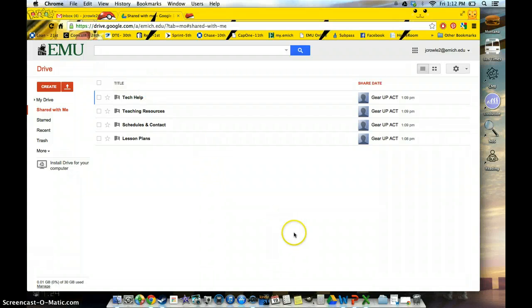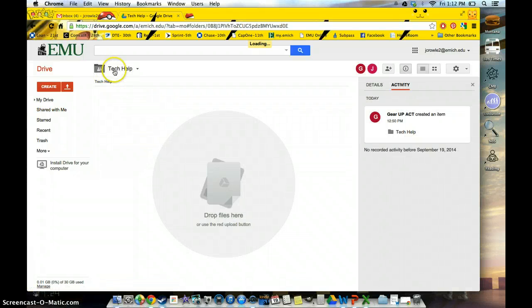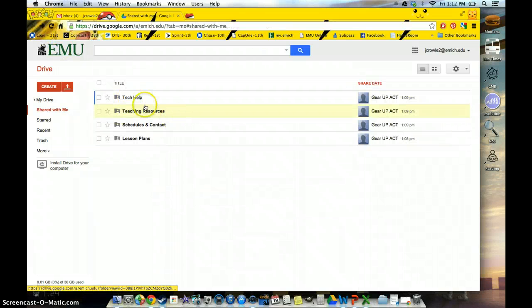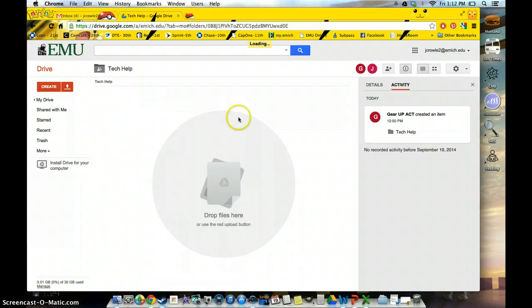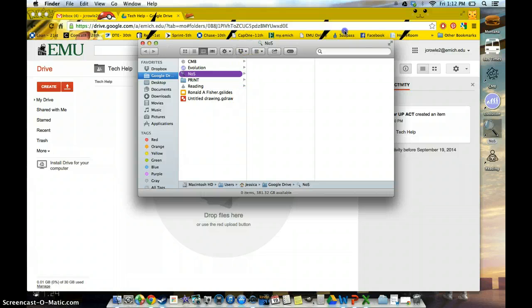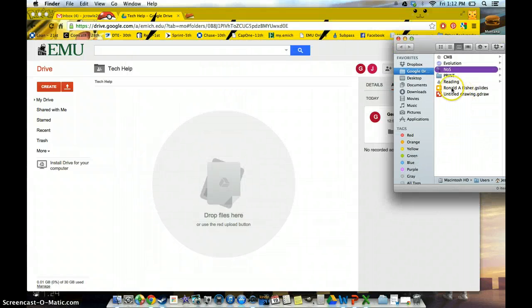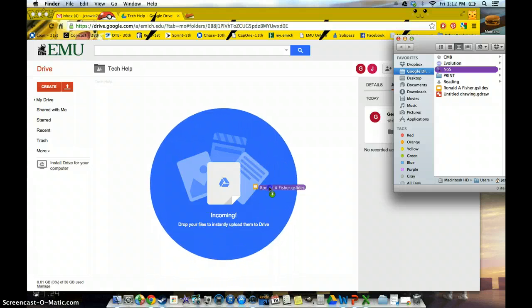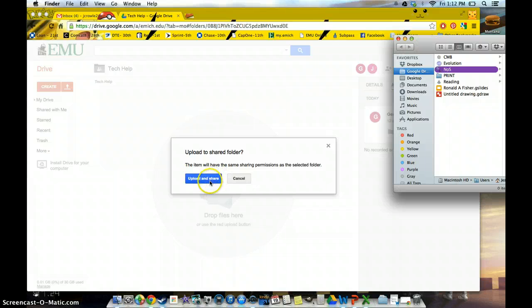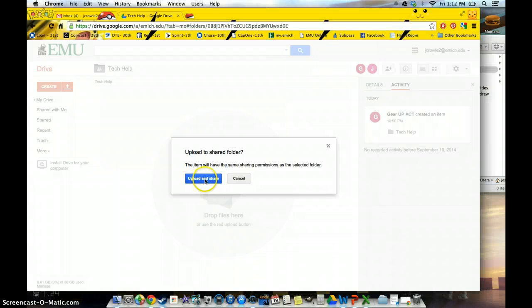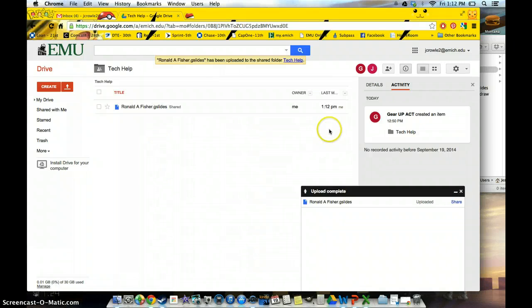So let me do a little kind of how to upload something in here. As you've seen, I clicked on one of these titles, so I clicked on the tech help one. And basically, you can just drop the files in here. So if I want to take one of these slides, or a slide page, or Google Slides document I created, you just put it there, upload and share. So this will share it back to the ACT group. Everybody will be able to see it.